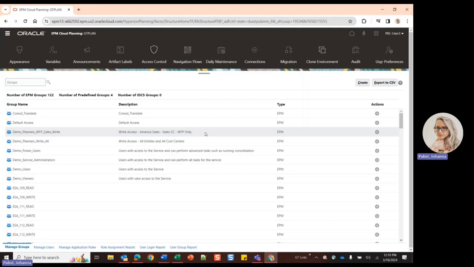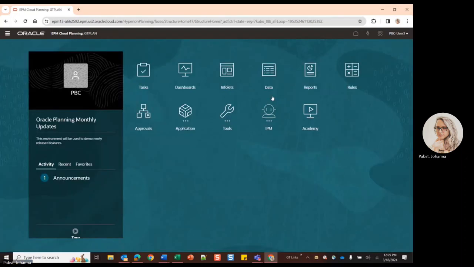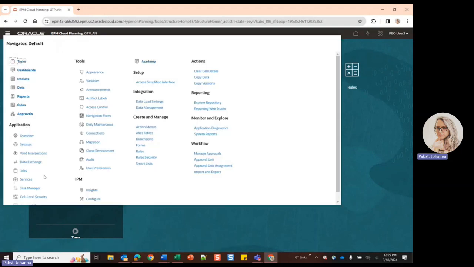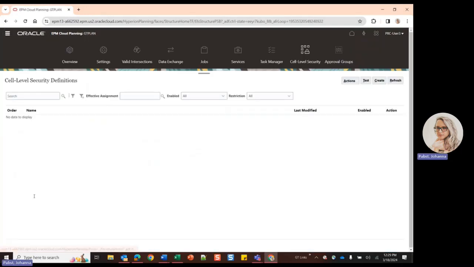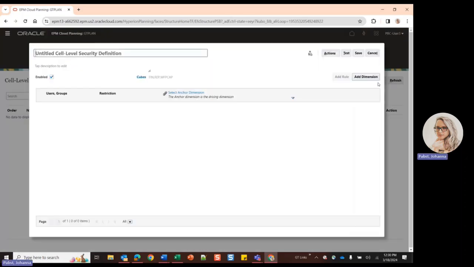This group is going to just be used in our cell level security definition. So let's go ahead and set up our cell level security rule. We'll go into the navigator, the cell level security, and we will need to, again, start to set up a cell level security definition rule. So we'll come into this screen, we'll click create, and we will get the setup screen.